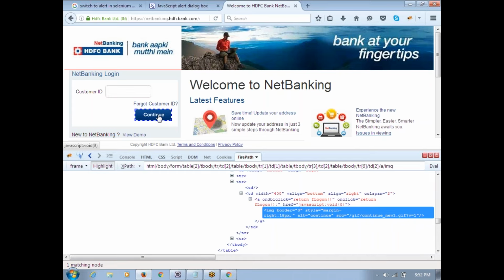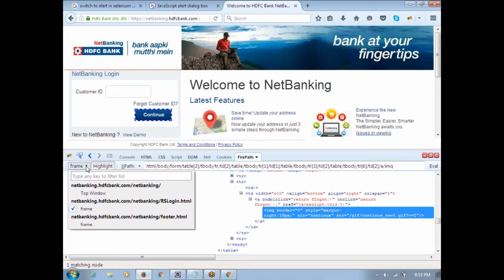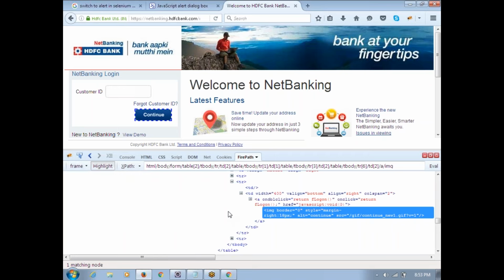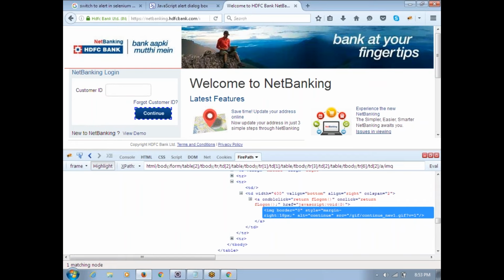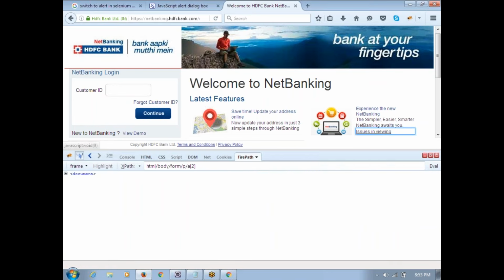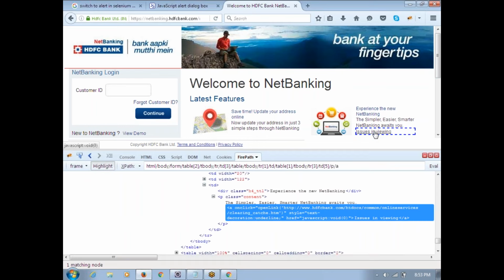Sometimes the data we are entering or the links we are clicking will be in frames. So how to handle those kinds of things if they are under frames? Locating the frames is very important. Most of the guys will ask for this only, even during your interview process.